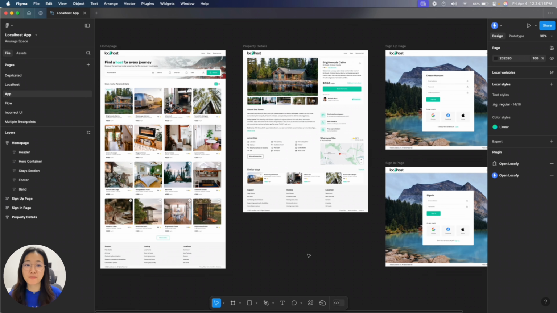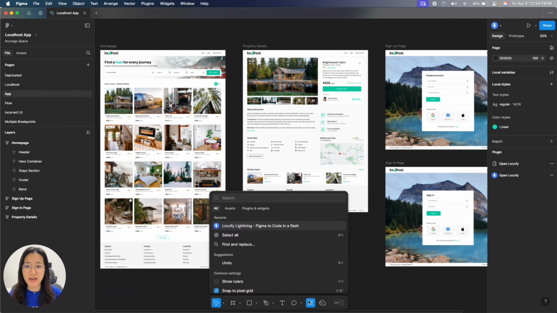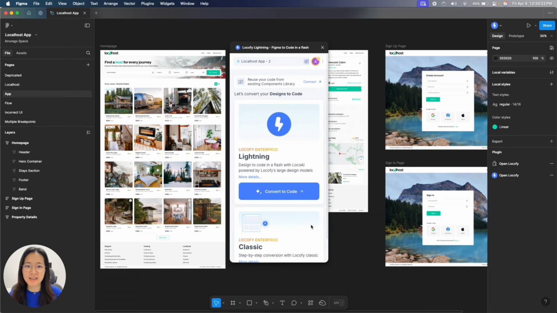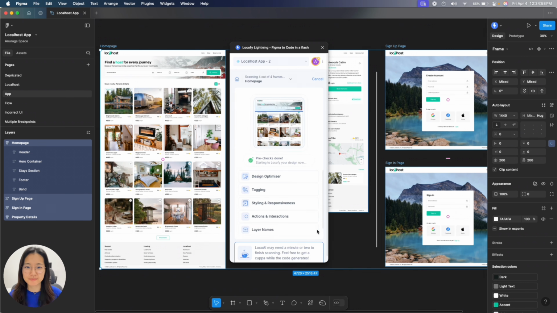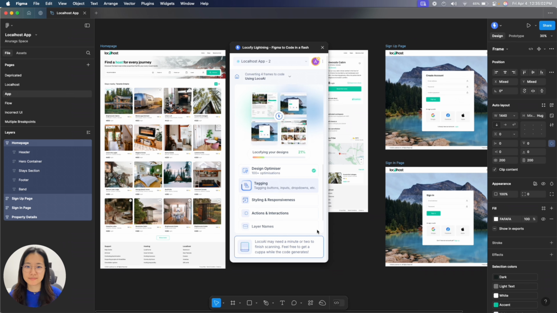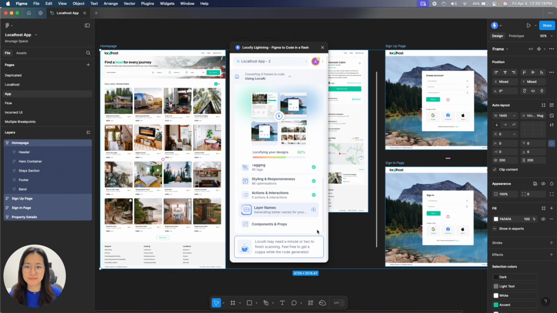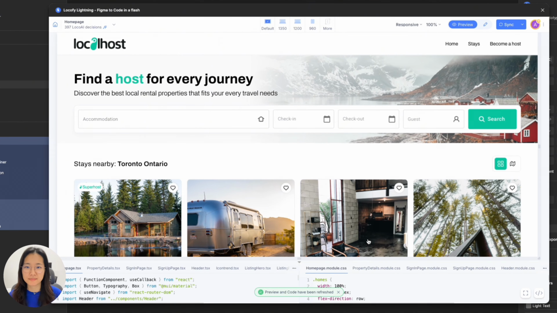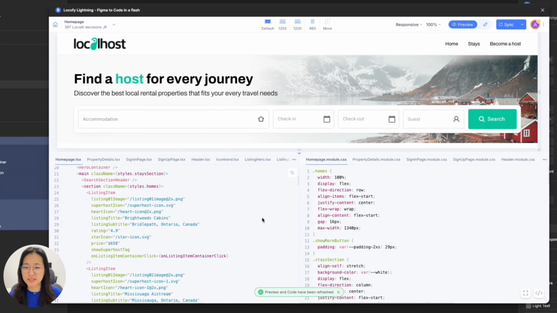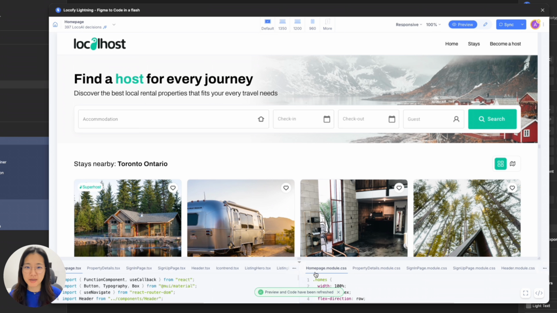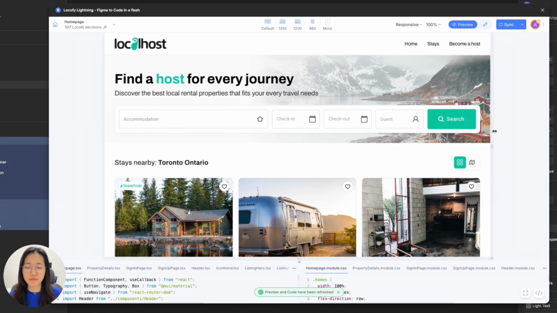To get started, convert your well-optimized Figma designs to code using Locofy. For that, let's launch the Locofy plugin and select the design we want to convert and click Convert to Code. Locofy is all done with converting my design into code. You can see the generated React code at the bottom panel, and also the live preview that has been rendered from the code.